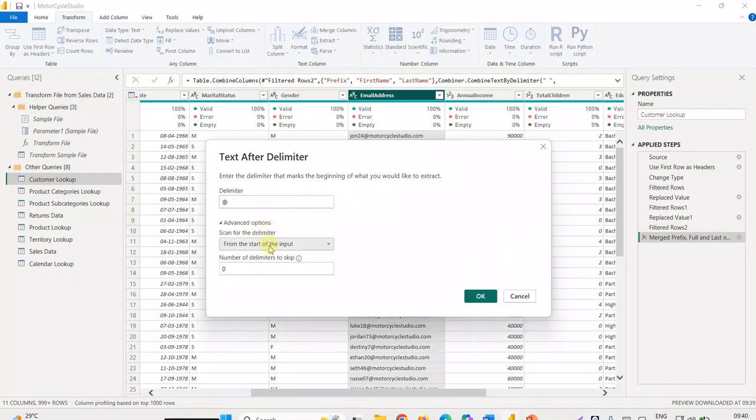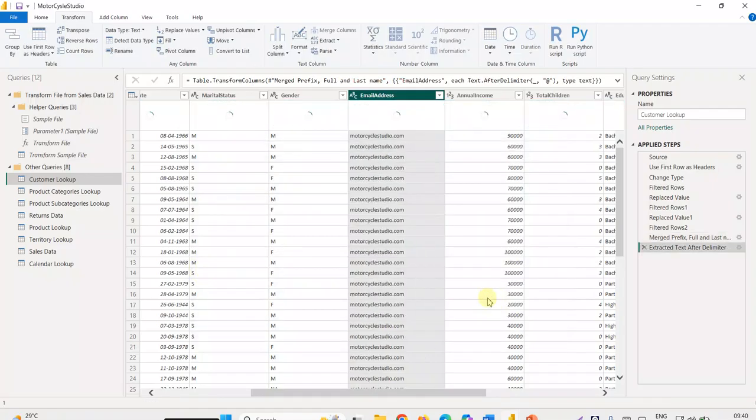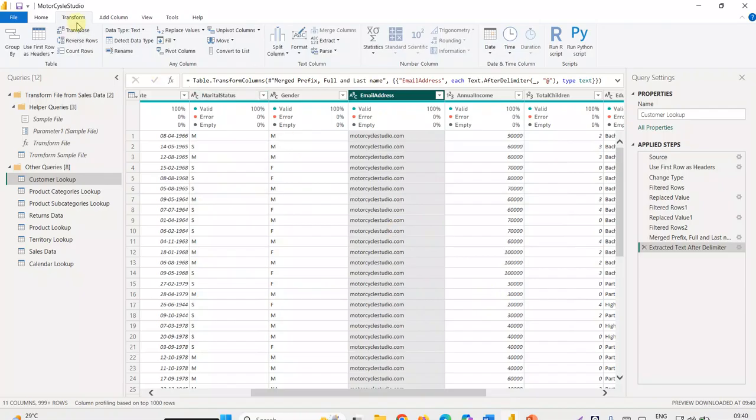In the advanced options, if you choose from the start of the input, it will read from the start. If there are 2 at symbols, you can choose to read from the end of the input. So both ways are possible. The number of delimiters to skip is indexed starting from 0, so if you keep 1, it will not work. Let us keep 0 and see what happens. I am clicking on the transform button itself. It is happening in the same column, same row itself.